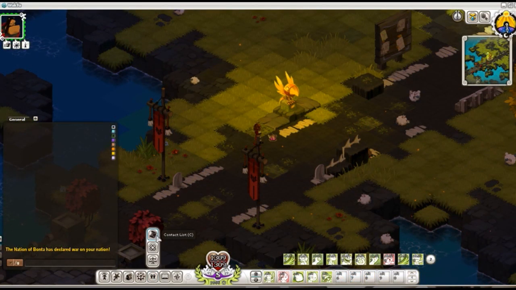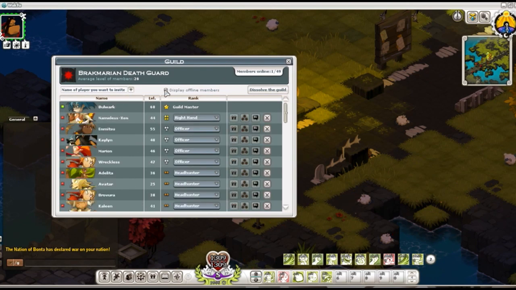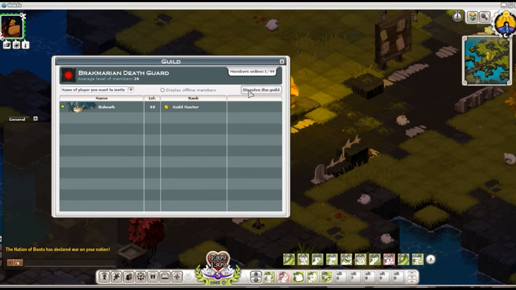So here you have the guild, which is for me Shift G. It shows the people who are currently on in the guild, name of the guild, average level, how many members you have. You can invite people if you have a high enough rank in the guild. This button toggles offline people. And then this, for most people, will be leave the guild. However, because I'm the guild master, it is dissolve the guild.